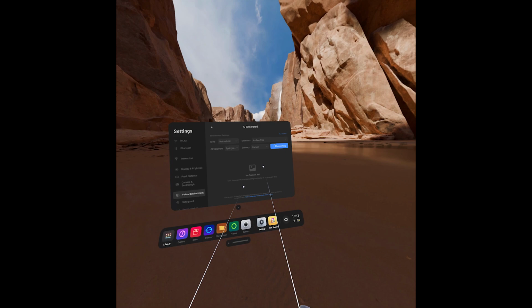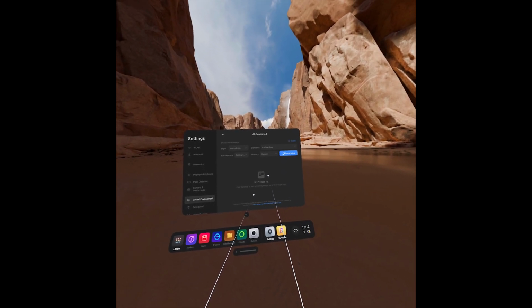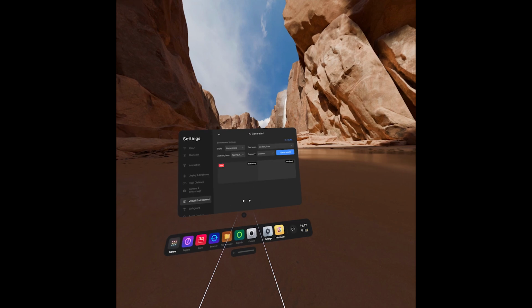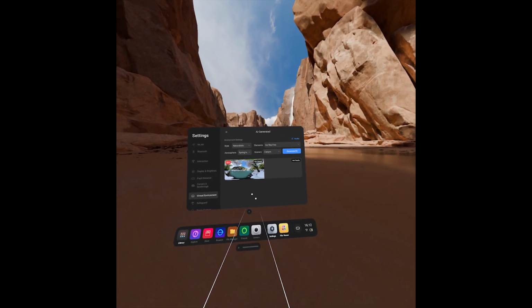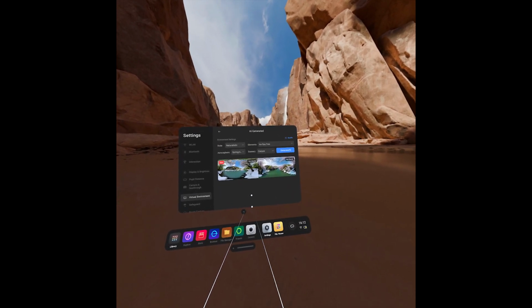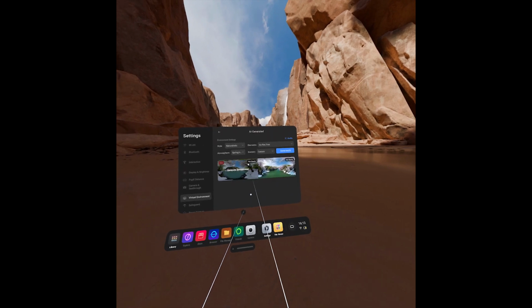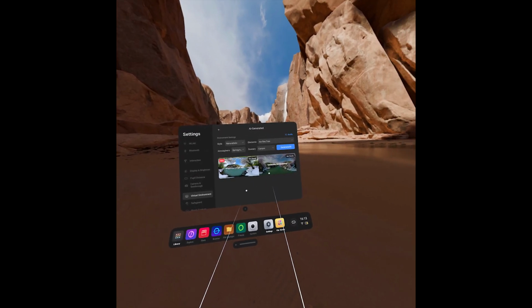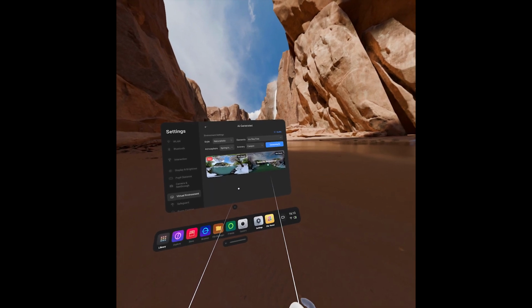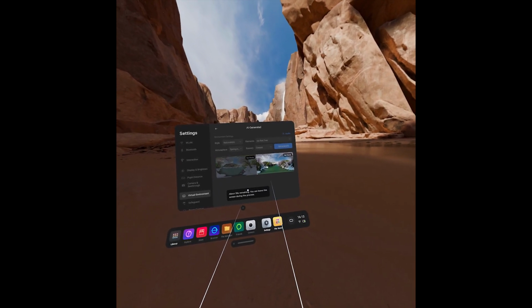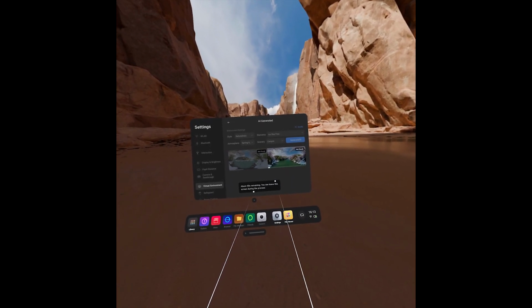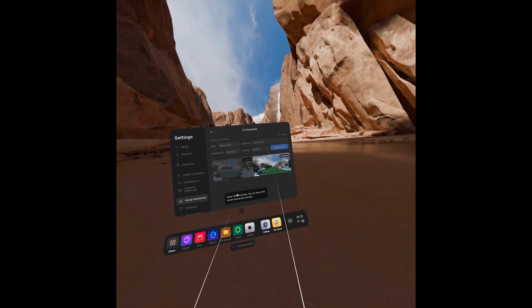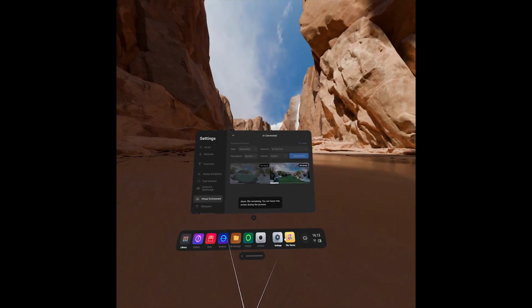Then you'll need to wait for a while until it generates. And remember that you can generate up to 10 images per day. You can choose which environment you like more. For example, I'm gonna choose this one. And then after a minute, it will generate it fully and you'll be able to set it.